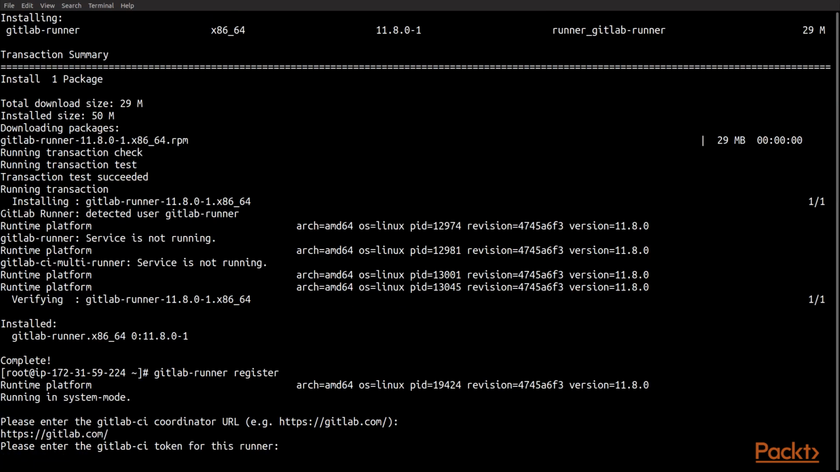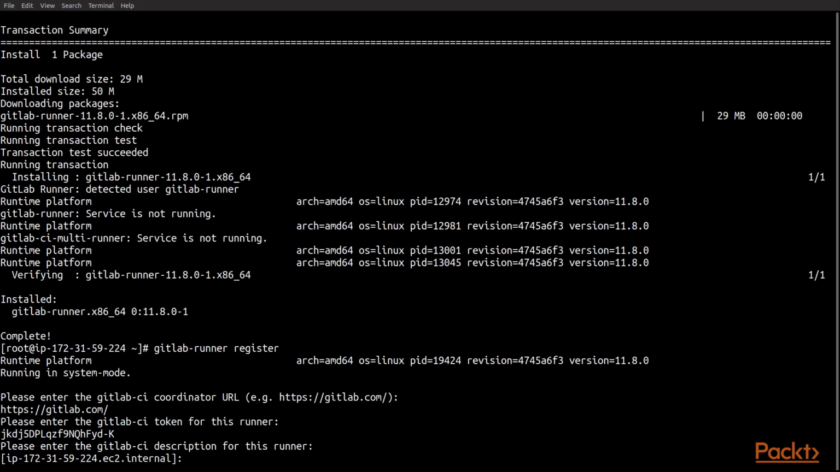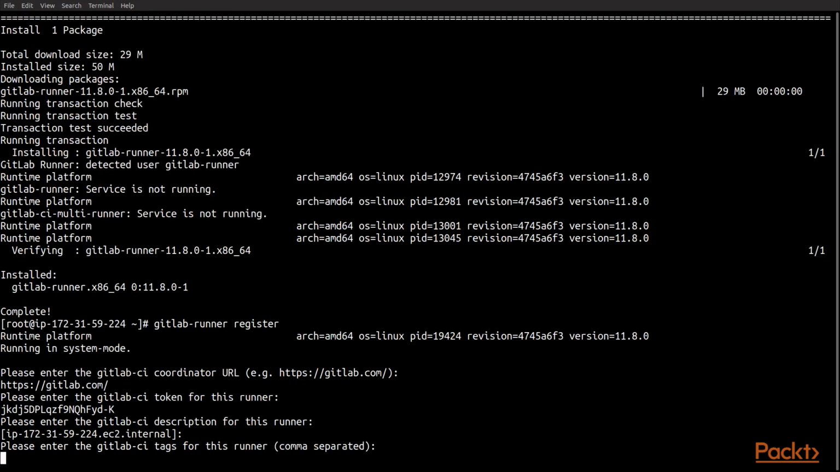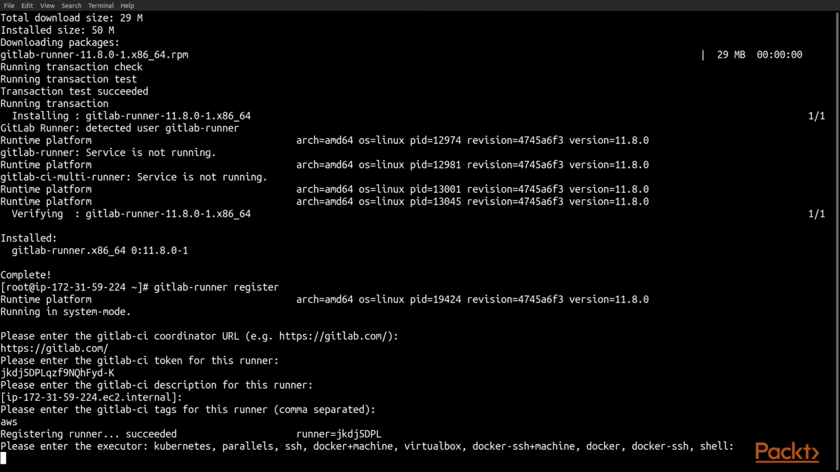Now it's going to prompt me for the token. I'll just paste in the one that we copied to the clipboard. It asks me for a description. I'll just keep the default. And then it offers to let me create tags. Tags are a way that I can identify exactly which job in my GitLab ci.yaml file should build on which runners. I'll just add the tag AWS.